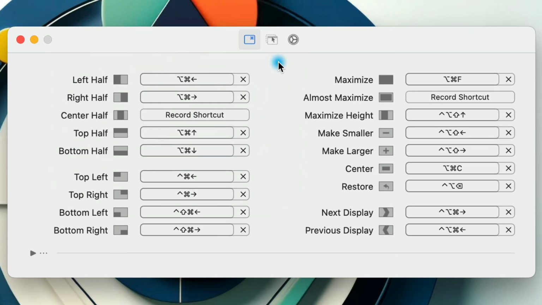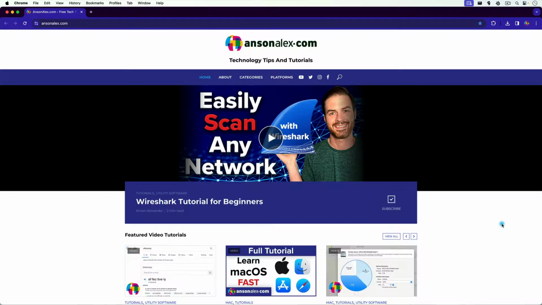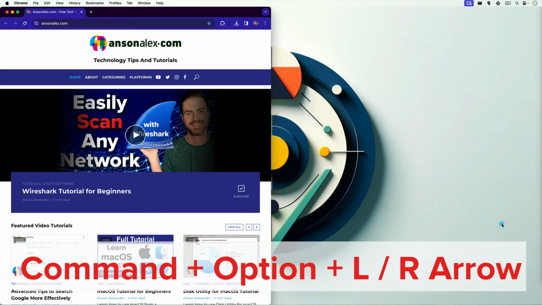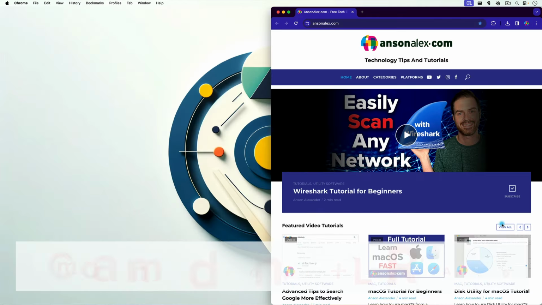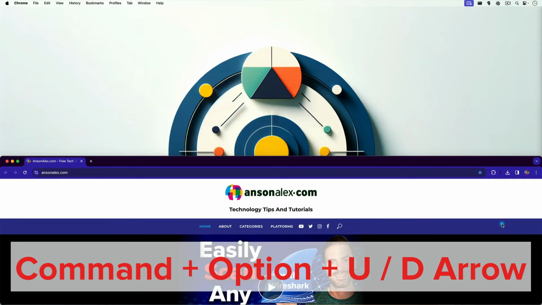Looking back at the keyboard shortcuts, we can see that most of them involve combinations of Command, Option, Control, and the arrow keys. Let's take a look at how the defaults work, and then I'm going to show you how to modify these shortcuts like a boss to keep your fingers from getting all twisted. By default, use Command plus the Option key and either the left or right arrow key to split your window to one half of the screen or the other. Command, Option, and the up and down arrows split your screen from top to bottom.